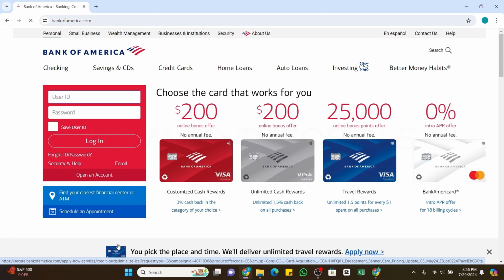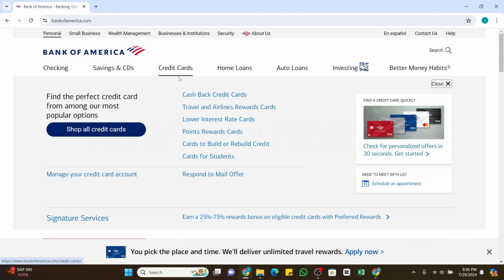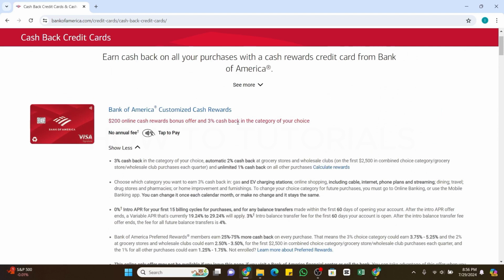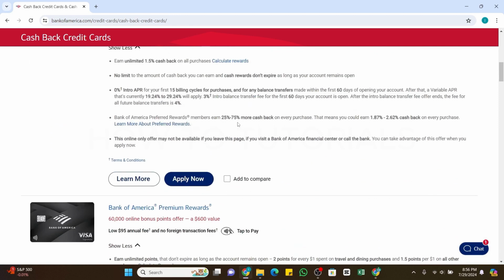Once you reach this page, here in the top, you will find the credit card option. Click on this credit cards, and under it, you will find different types of credit card. Here you may click on this cashback credit cards, and then you will be presented with various credit cards. Here browse through the available credit card options and select the one that suits your need.